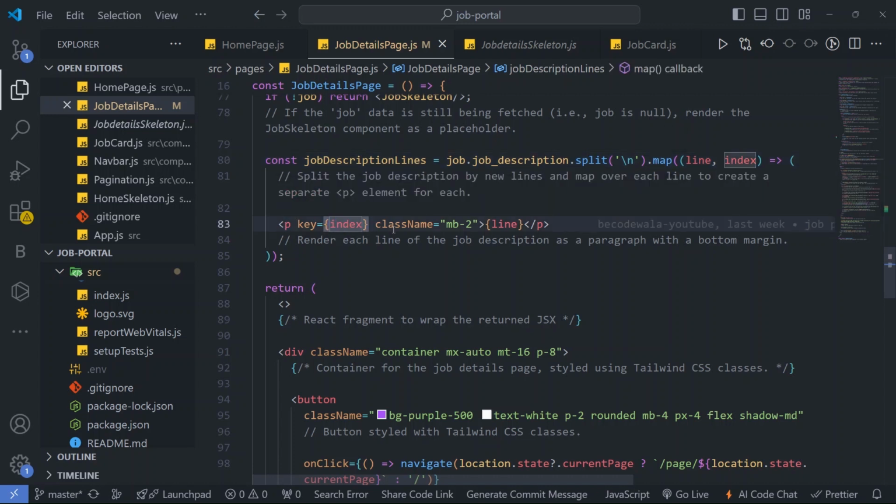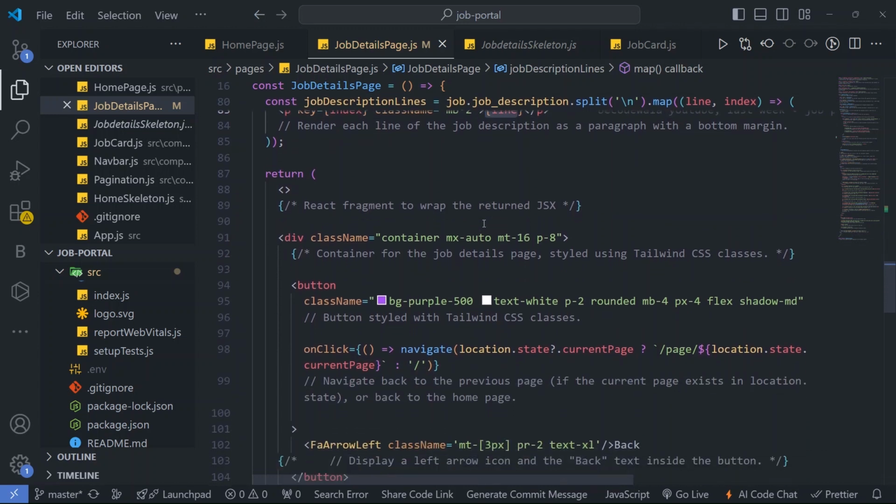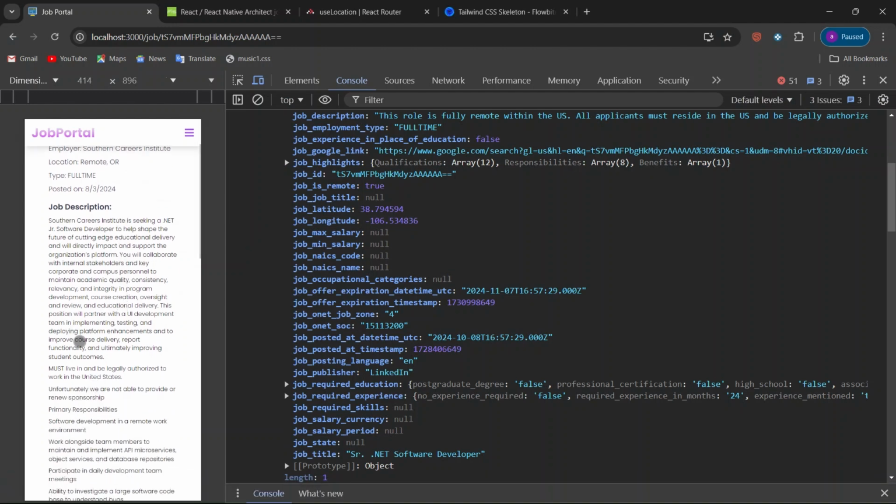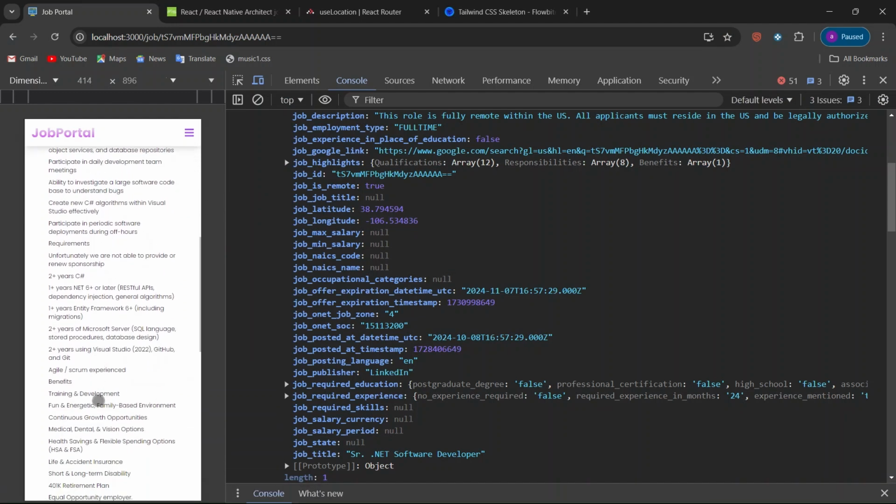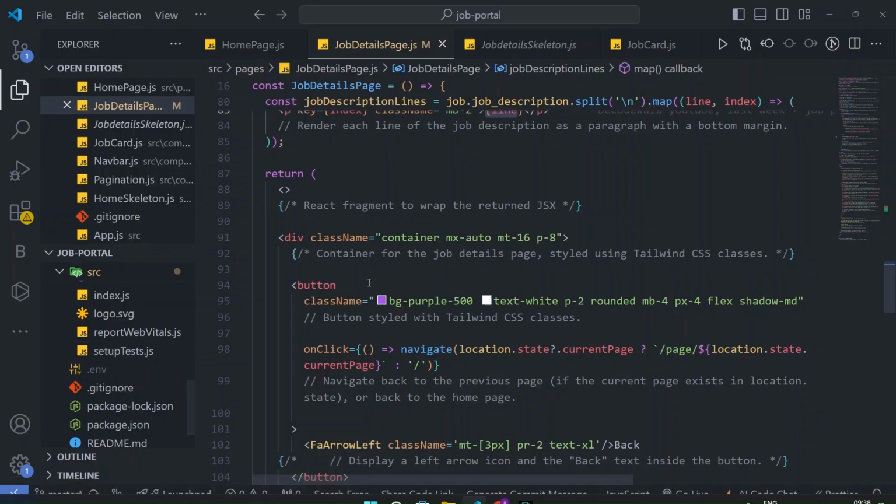So always use a key, and it will show the line. So one by one it will show that. You can see it's showing line by line. It is not showing in one line.